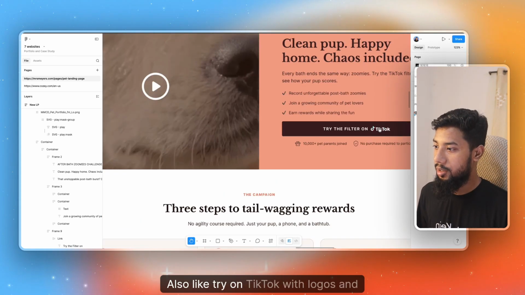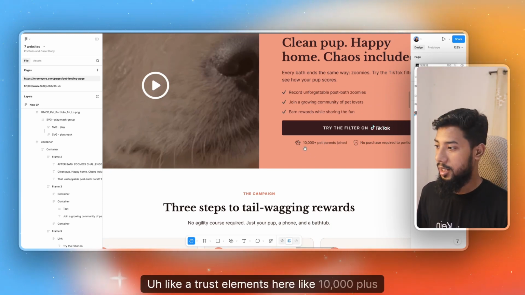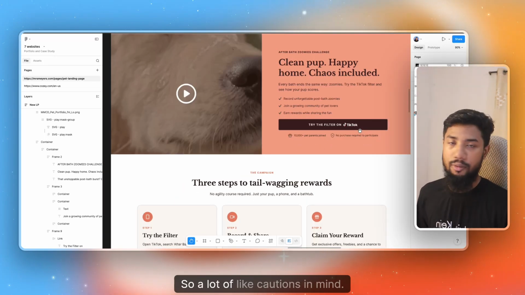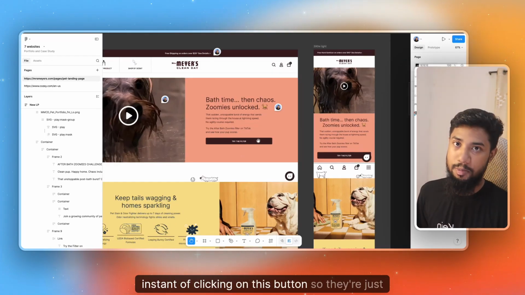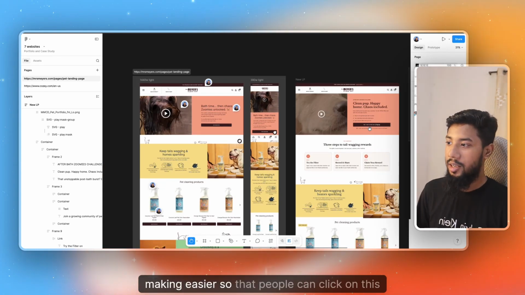Also like try on TikTok with logos and trust elements here, like 10,000 plus pet parents joined already, and no purchase required. So a lot of questions in people's minds are answered instead of just clicking on this button. They're getting all of the answers at once, so that it's easier for people to click on this button.